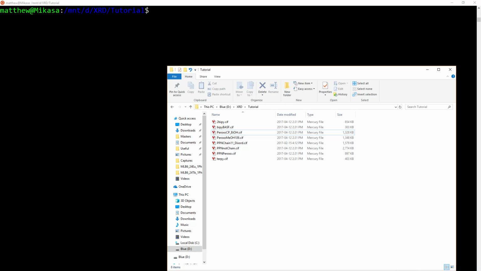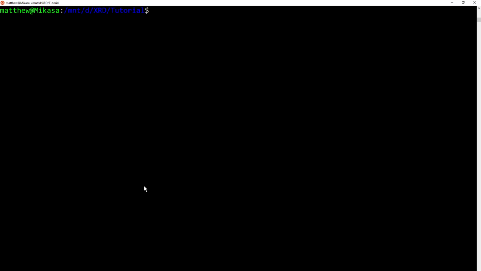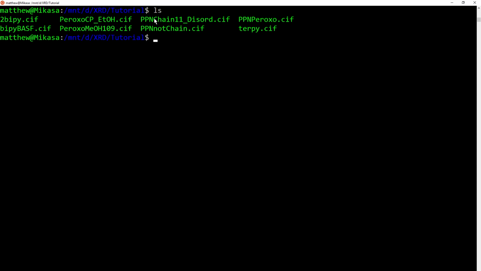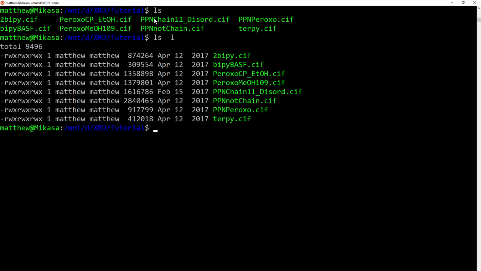The first thing is to change directory. In Linux, use the change directory command, and then the folder you're going to. Because I'm using the subsystem, that path is rather complicated, so I'm not going to actually type it in. To see what files there are, you can type in ls, or more usefully for us, ls -l.